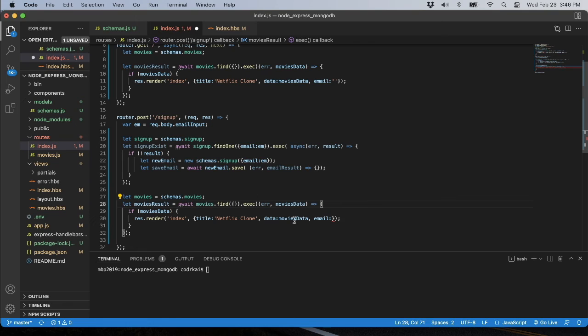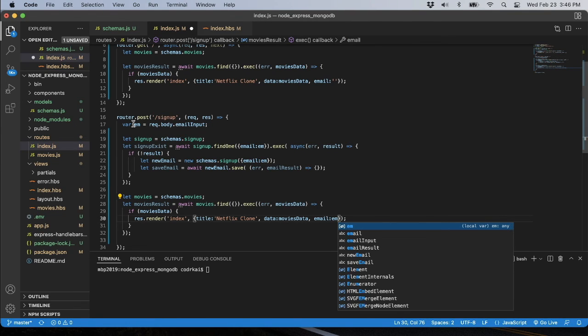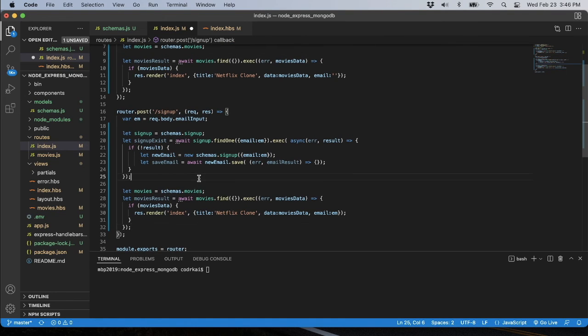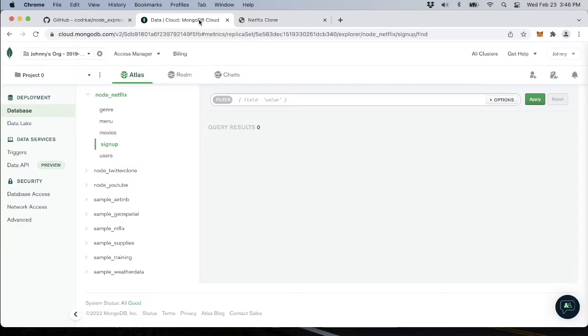And then after I display all this, I also need to pass back the email up here that we grabbed. So that is all we need for this sign up page right here. I'm going to save this and I'm going to run this and we're going to test it out. So I'll show you my database right now.